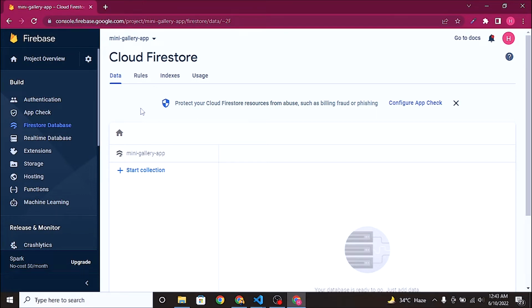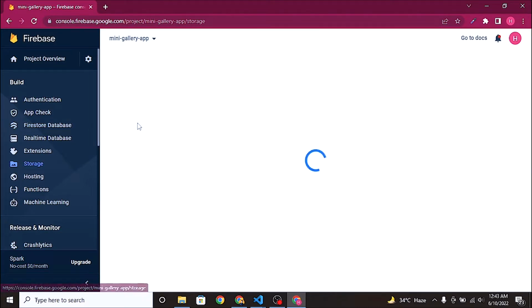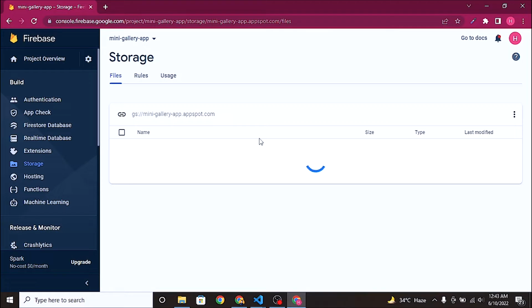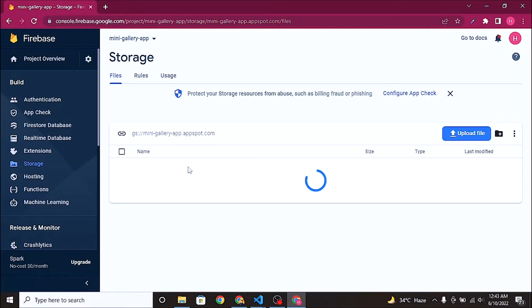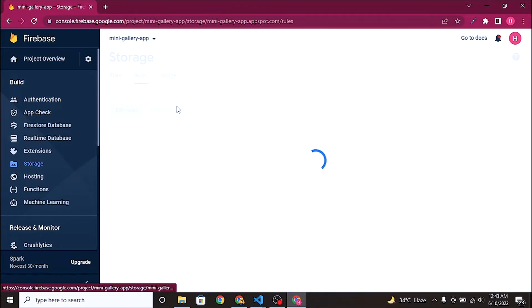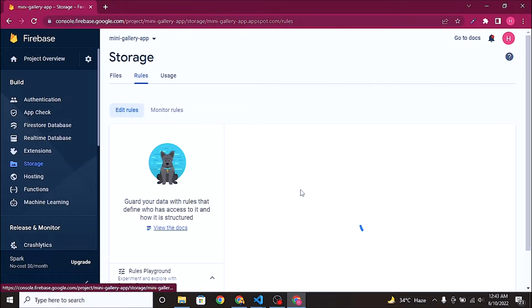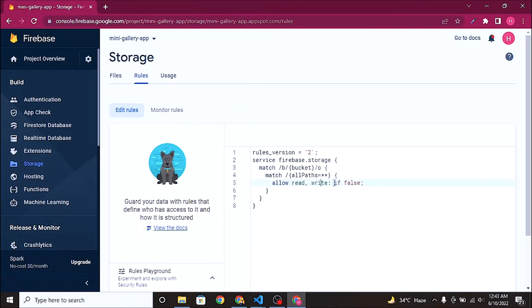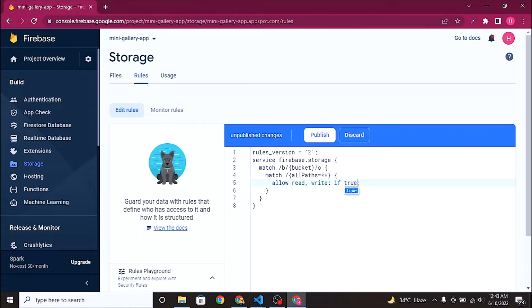Let's set up our Firebase storage by clicking on the storage tab. Let's click on it, and here is a loading spinner. Our storage is already set up, so let's go to rules. Okay, allow read and write. If you need to, type here true. Okay, publish.